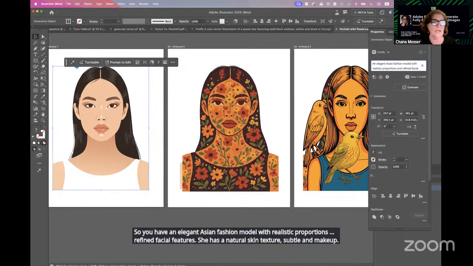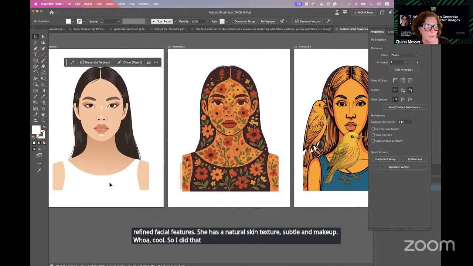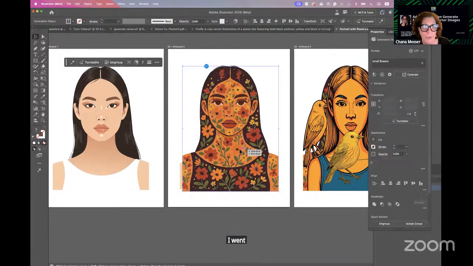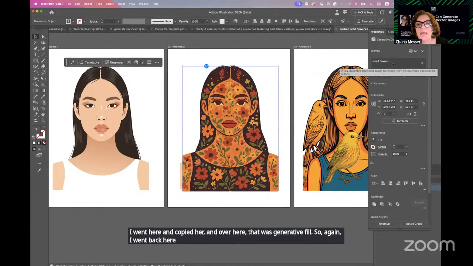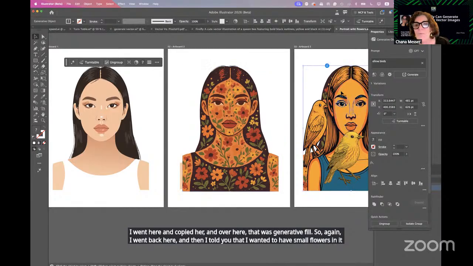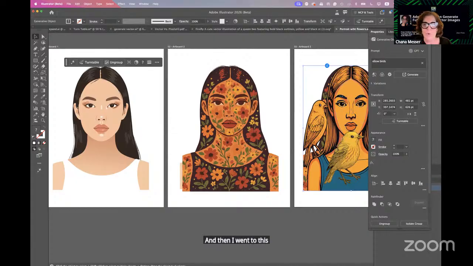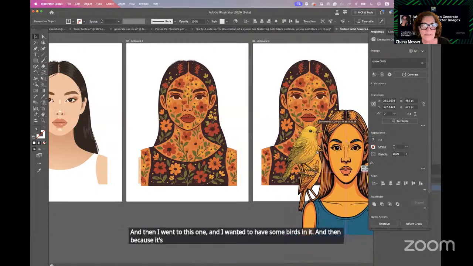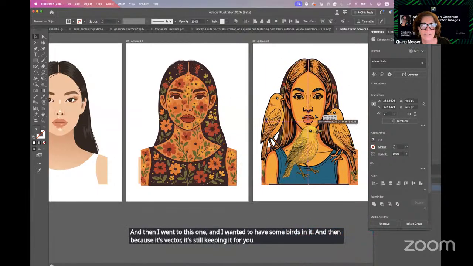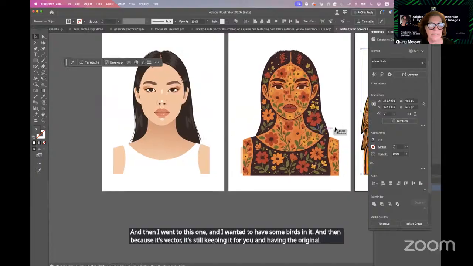Whoa, cool. So I did that, but I didn't do anything to it. But then I went here and copied her, and over here, that was generative fill. So again, I went back here and then I told you that I wanted to have small flowers in it. And then I went to this one and I wanted to have some birds in it. And then because it's vector, it's still keeping it for you and having the original. So let me just show you what I did over here.